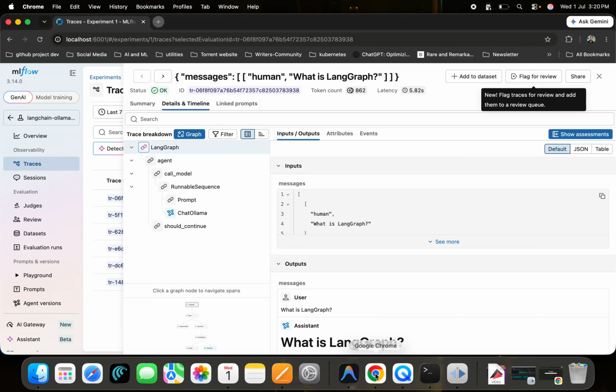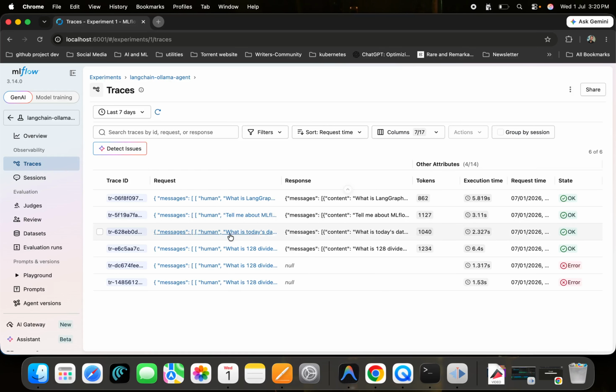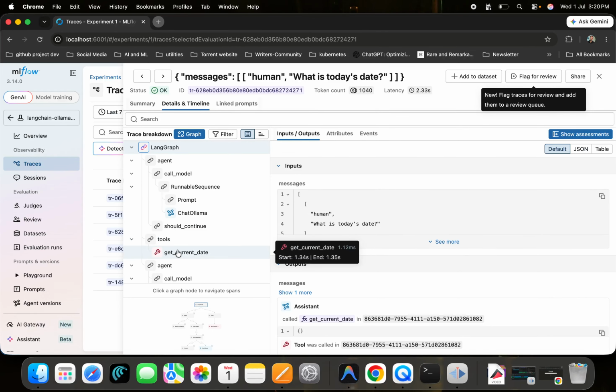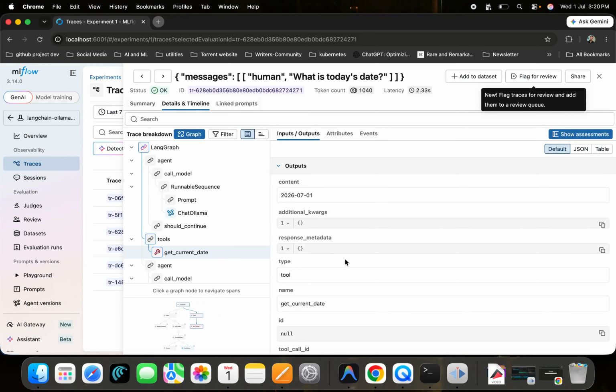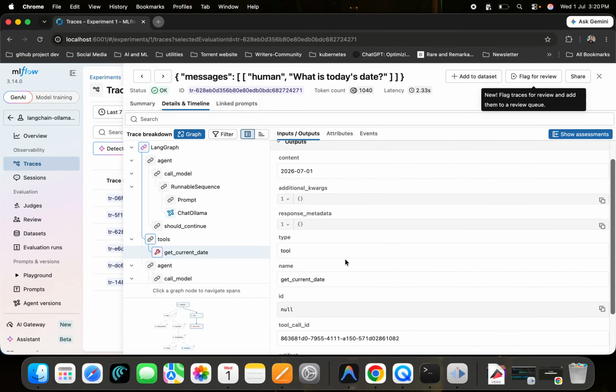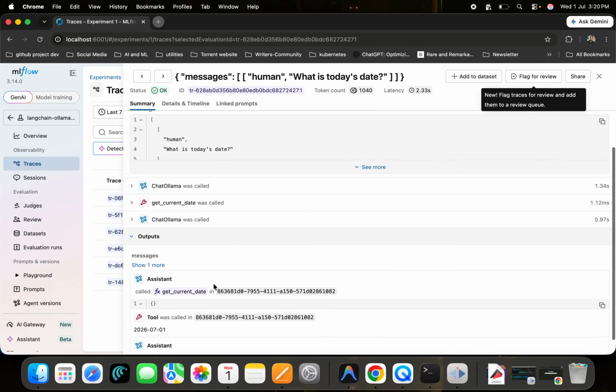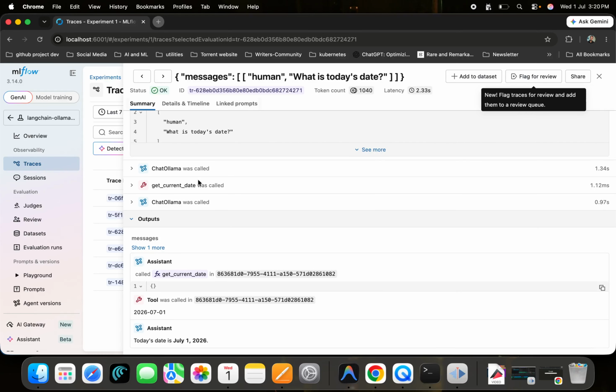Now if I just go to MLflow again here, let me close this. Let's go to this specific question where we make use of the tool get current date. Yeah, so it made use of this tool and it generated the response, which is 2026/7/1. This is July 1st. Okay, and this is the summary: get current date was called, ChatOllama was called, ChatOllama was called. This was the response: today's date is July 1st, 2026.